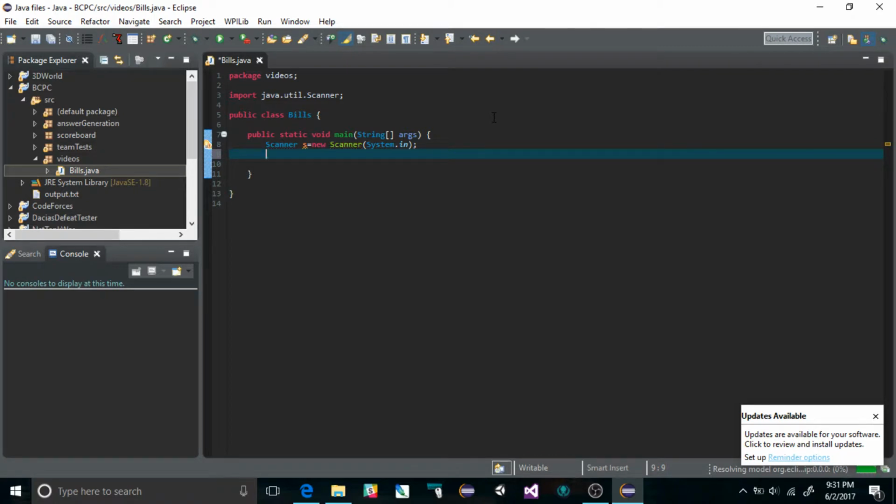And then we want to read the first int. So int n equals s.nextInt. And then we want to print n. So that should be the program. We know that n will fit into an integer type because it's given in the constraints. And then System.out.println should work.